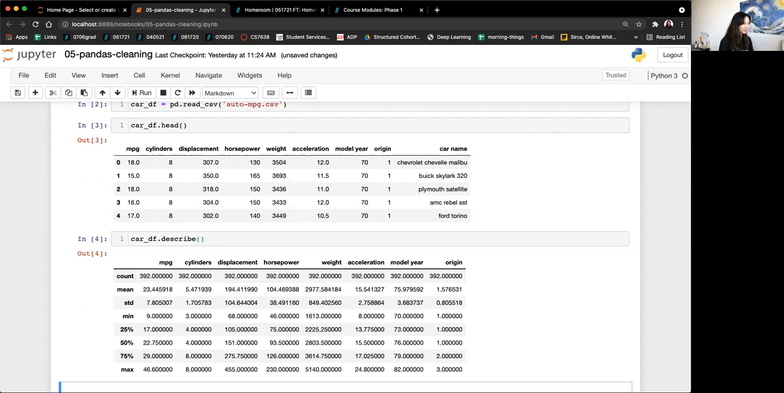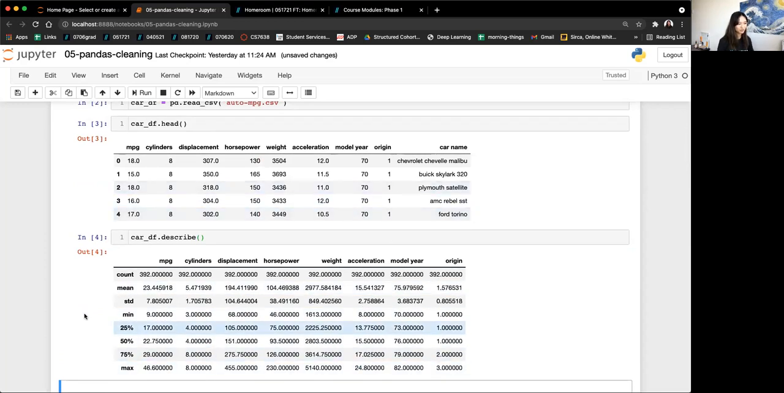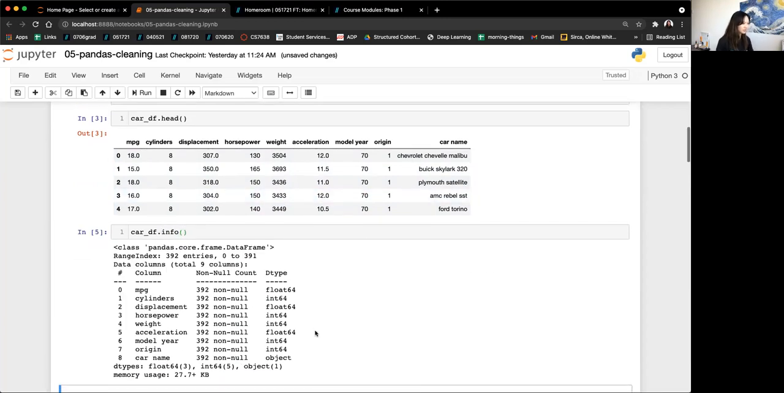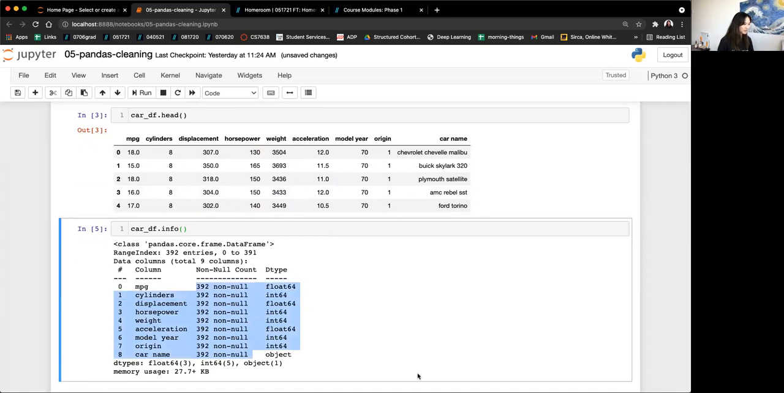And if we remember, .describe is a really good one to quickly inspect your data frame. Another good one to always use is .info. So here you can see that we do not have many missing values, but we have a bunch of different data types. Cool. So let's start with map and apply.